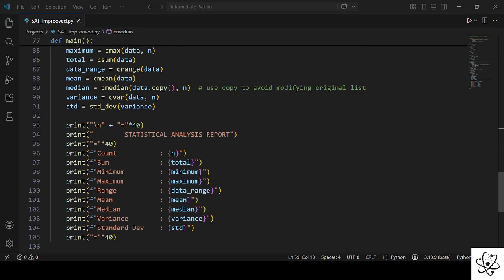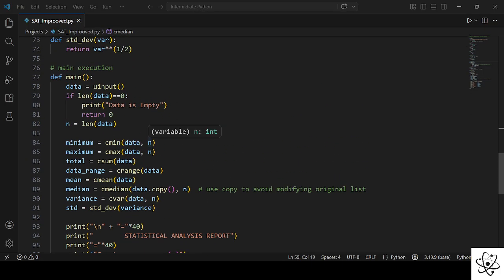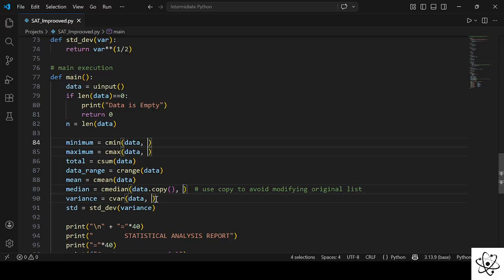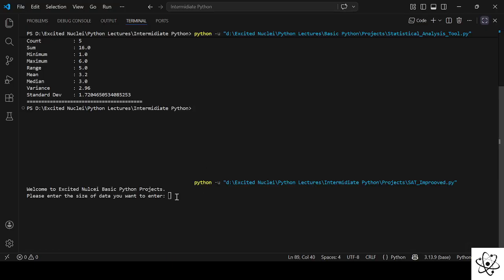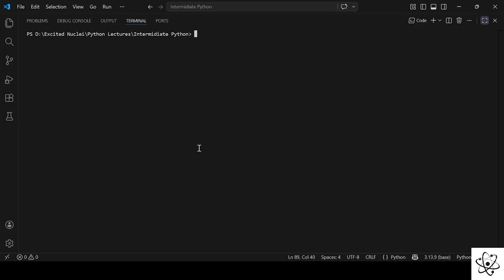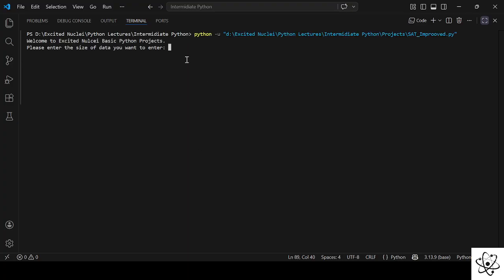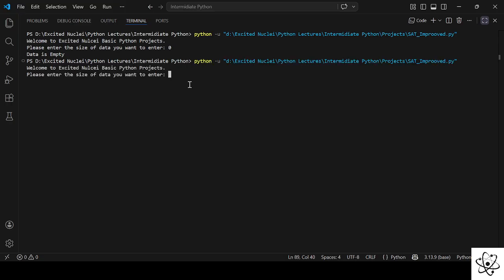Also, there is one more thing that I forgot to remove, this n here. So if I remove this all and then I run this program again, and let's say for now that's 0, and I remove this again. As you can see, it is asking for us input. Let's say for now, if I enter 0, it says data is empty. That is the usual behavior that we can expect.